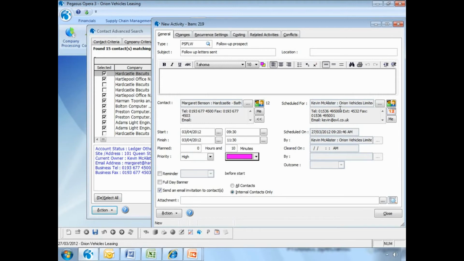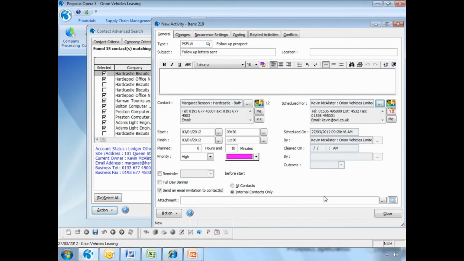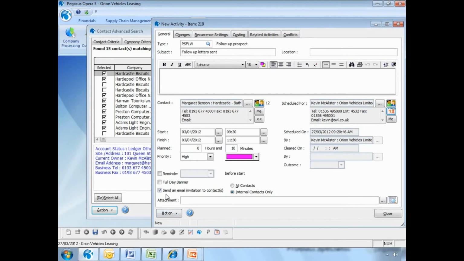It's scheduled for me, Kevin McAllister, because that's who I'm logged into the system as, but it might be that I want to schedule this activity for somebody else within my organisation. And it's also worth me pointing out that as well as having various different Outlook integration available, we do have lots of different SPM calendars available. So lots of calendars available within the system itself. Do I want to send an email invitation to my contacts? Well, perhaps just to my internal contacts if I was setting it up for somebody else, or to all of my contacts, but I'm just going to save that away.